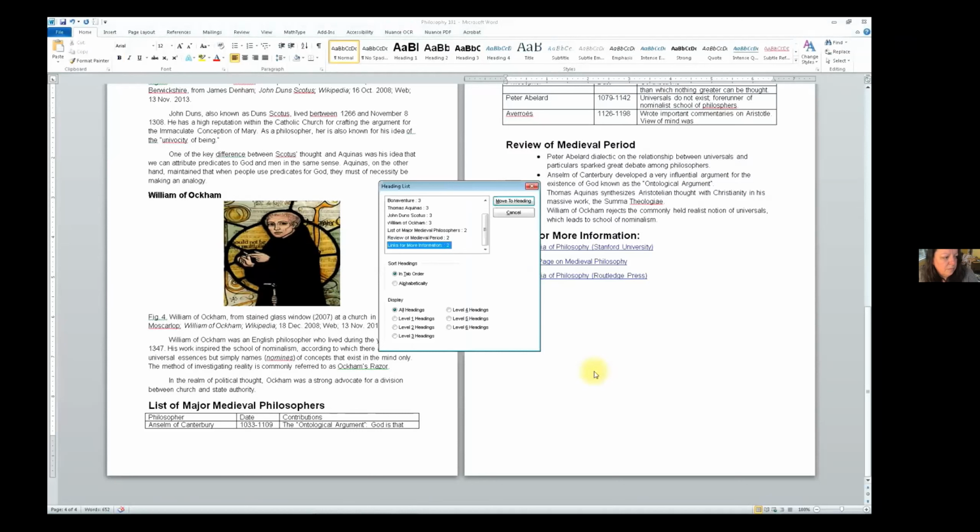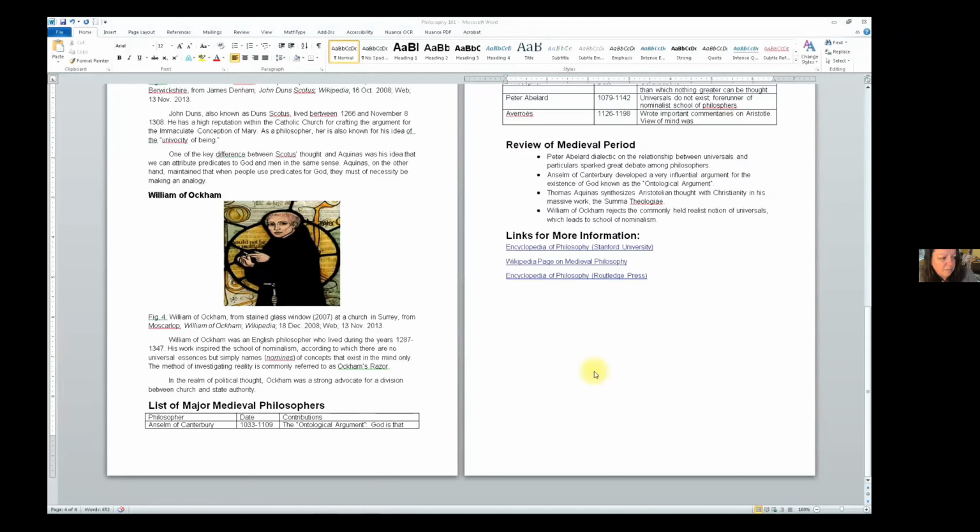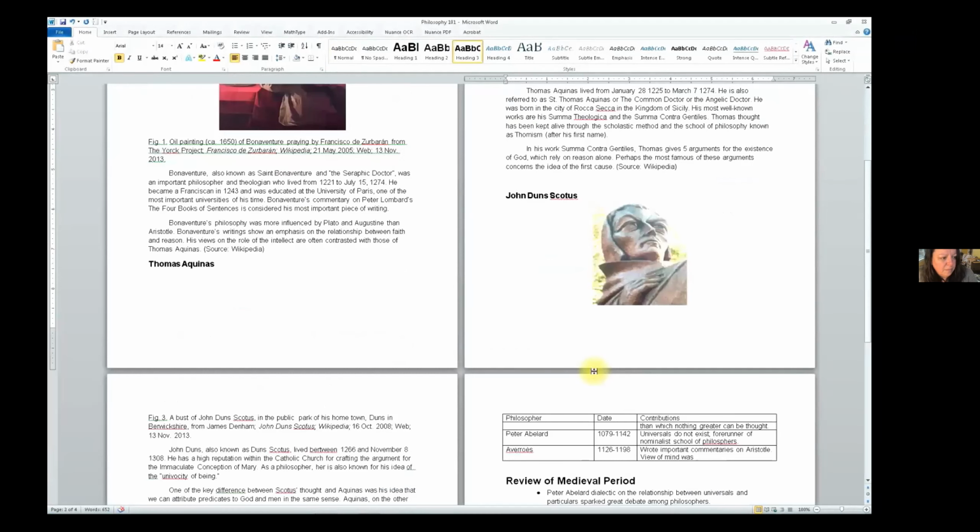Heading list dialog. Headings list view. Links for more information, 9 of 9. To move to items, use the arrow keys. Duns Scotus, 3. Move to heading button to activate. Print view. The document has 4 objects.